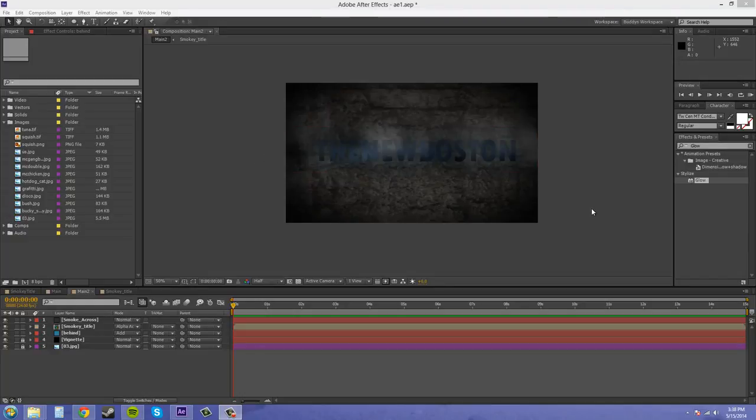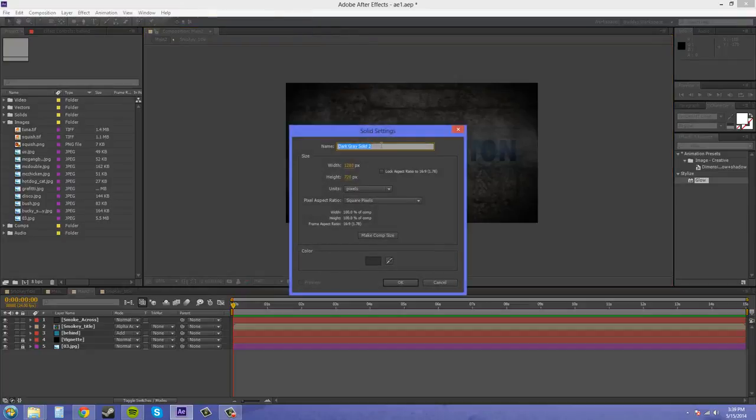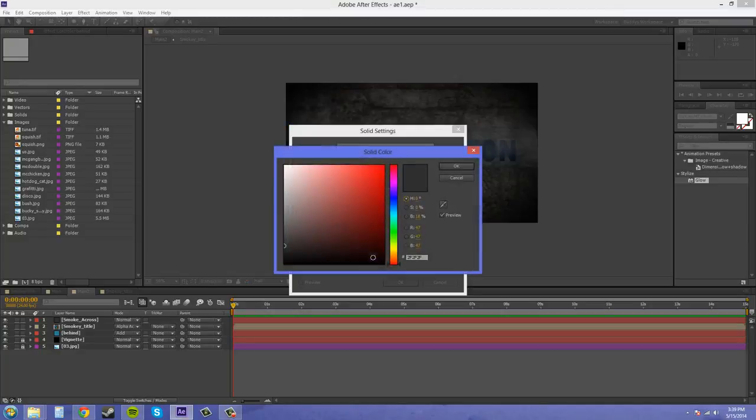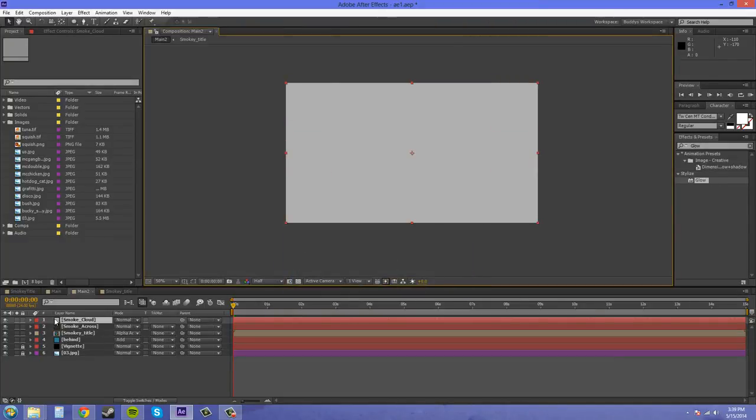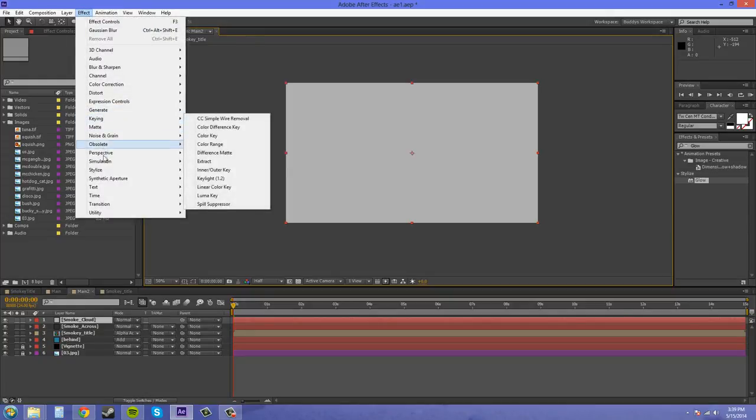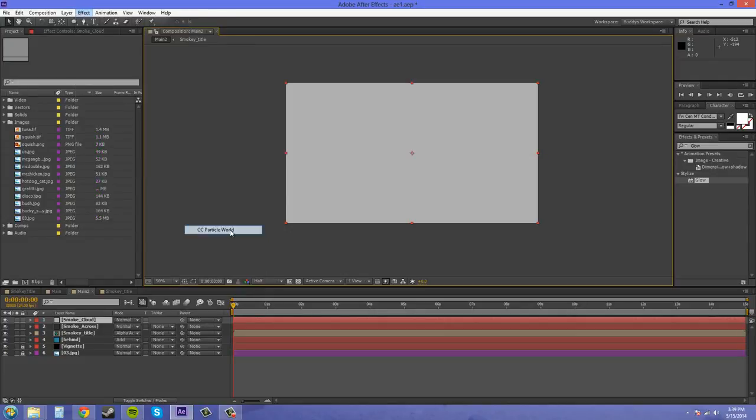So let's get started. The first thing you need to do is create a new layer, and it's going to be a solid. So new solid. We're going to call this smoke cloud or something to that effect, and I'm going to make it this gray color just so I have a different color there. The color isn't going to matter because we're going to put a particle system on it. So let's go to Effect, and I think it's Simulation, and then CC Particle World.